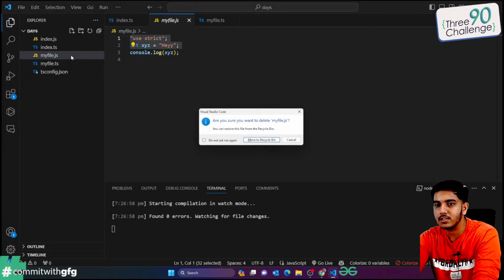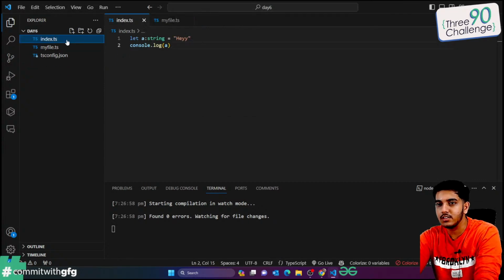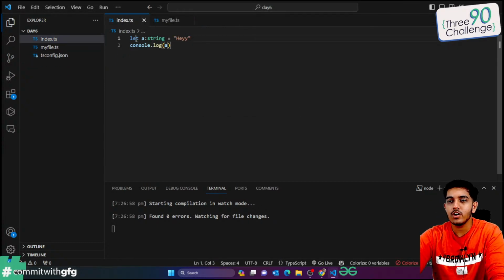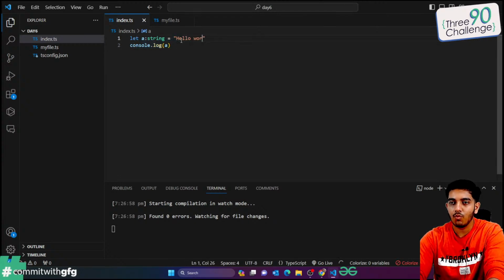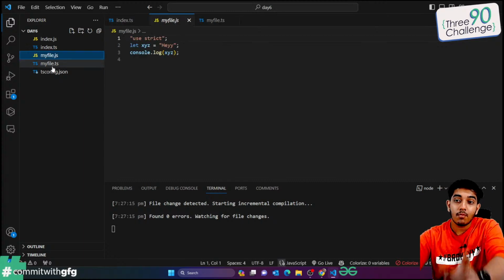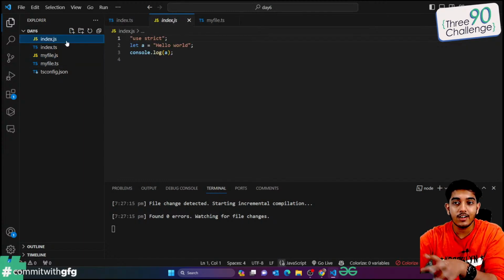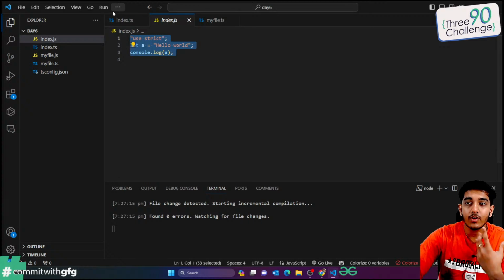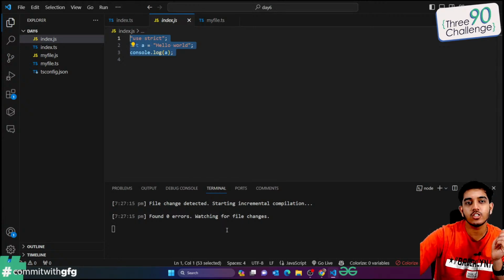So let me delete these compiled files. Now in index.ts, let's make a change. If I write hello world and save, as soon as I save it, you can see myfile.js was also created and index.js was also created. It's very easy because I have just added a watch flag.